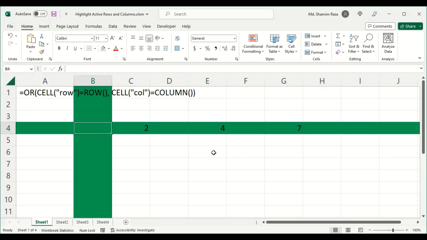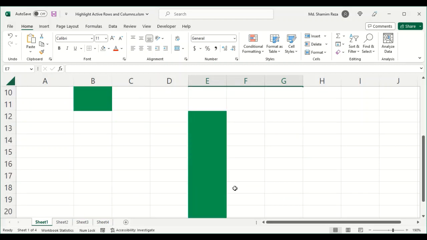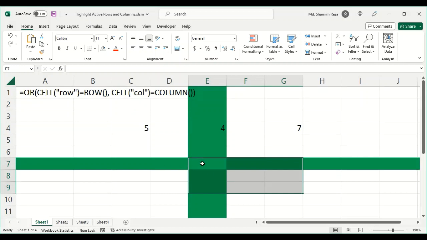But obviously this is not very convenient, as you need to press F9 every time you select a new cell. Also, another inconvenience for this method is that if you select multiple cells, then press F9, it will only highlight the row and column of the first cell within the selection. Okay, so the entire columns E, F, G and rows 7, 8, 9 won't get highlighted. So this will be very inconvenient if you need to do that too.